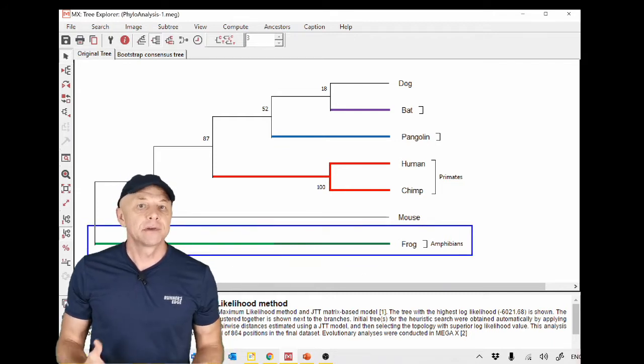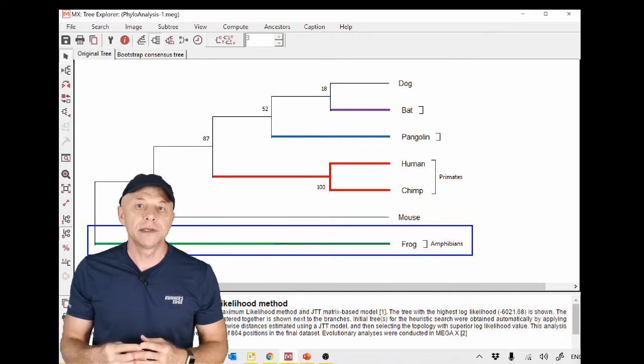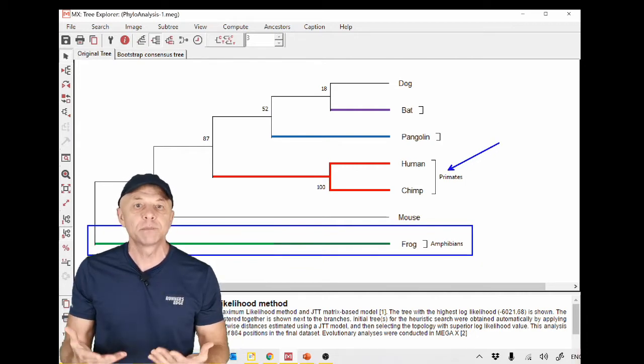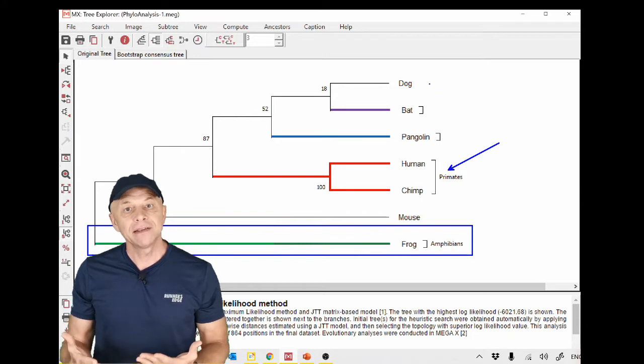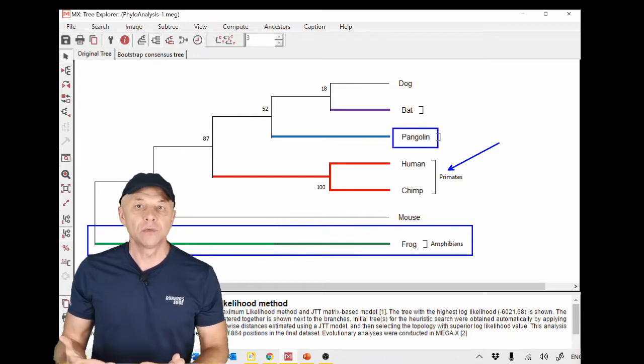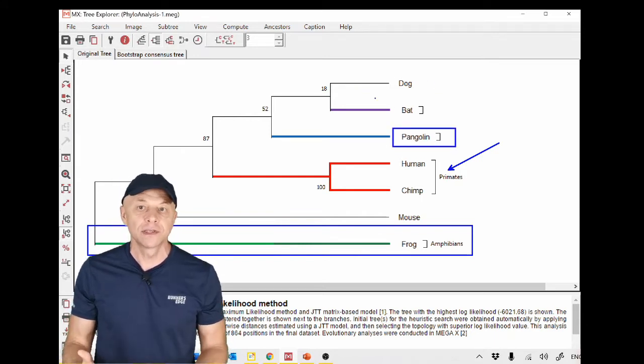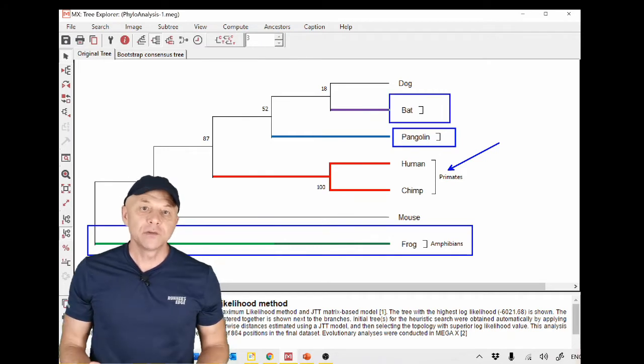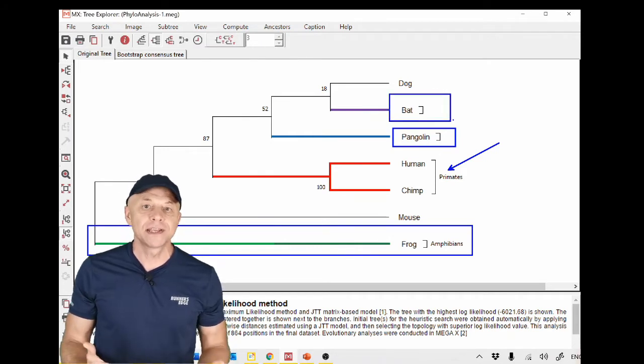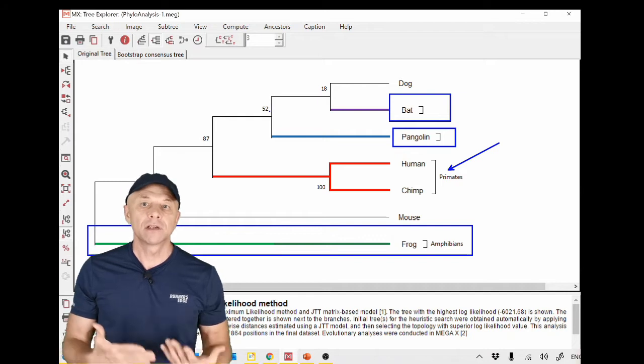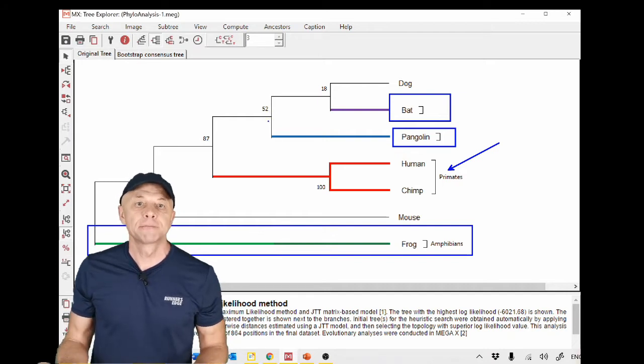As expected, humans and chimps are grouped together into the monophyletic clade representing primates. The pangolin sequence is placed closer to humans than bats or even dogs. That's yet another reason why pangolins were proposed as an intermediate host in coronavirus transmission between species.